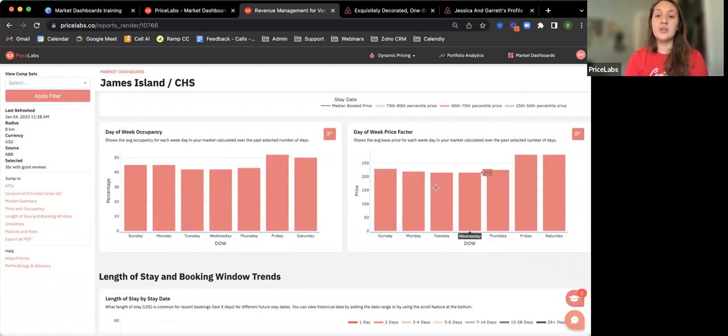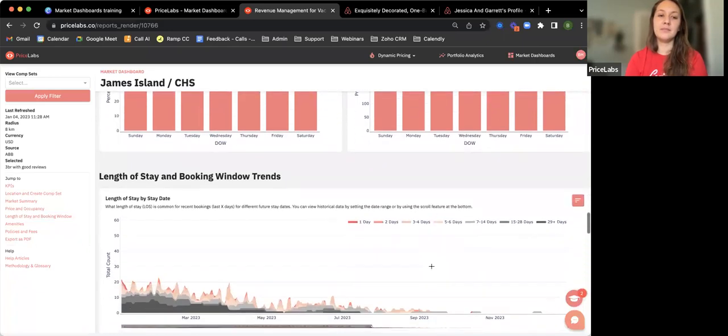Price factor you can use somewhat to your advantage. If you notice that there's a huge dip in occupancy, but the rest of the market really isn't dropping their pricing, then maybe you can go in and undercut your Tuesdays and Wednesdays, try to get some more midweek or longer rentals. Again, you can see how this changes 30 days versus 360 days.